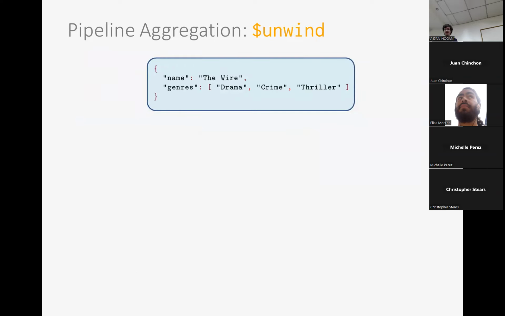The other weird kind of feature that I mentioned that might not be super clear, so worth illustrating, is the unwind feature. So the unwind feature, how does it work? We have here our document where we have a name, the wire, and we have our genres. So we have drama, crime, and thriller. So what do we do with unwind? Unwind is going to take the Cartesian product of these values in the array. So how many documents would we expect in the output collection? Any ideas?